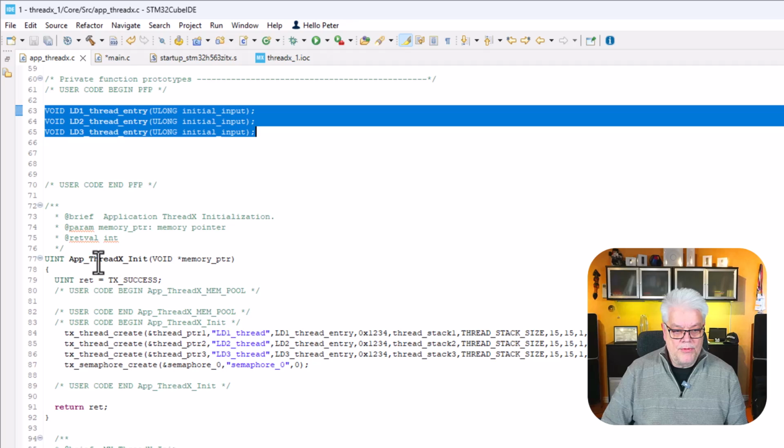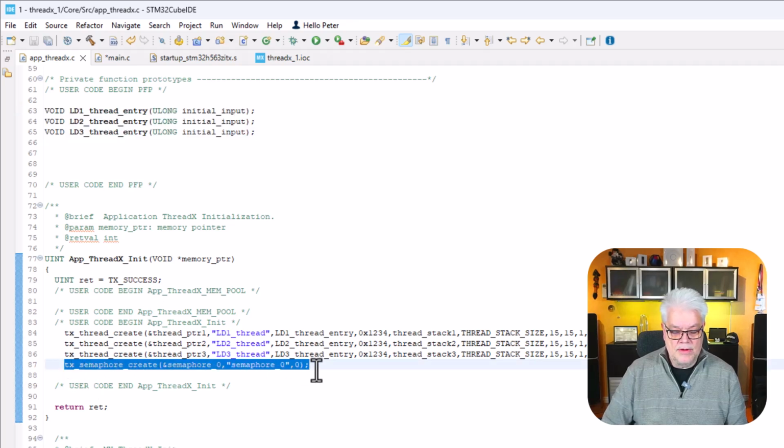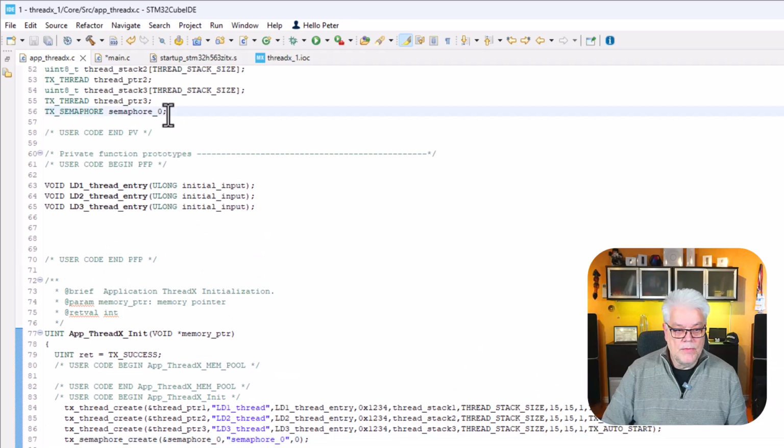But here under app thread X init, I actually created the semaphore. So we haven't created it until now. We first of all create the three tasks, and we have autostart on all three of them. And then we create the semaphore with TX semaphore create. Then we have the pointer to what semaphore, and that is the semaphore 0, which we have declared up here. And we just give it a name that we can then use in debugging, so we can see if we have several semaphores. And we give it an initial value of 0. You can actually give it a higher value if you would like to, when you are declaring it, but I declare it with 0. So that is what we need to do here.